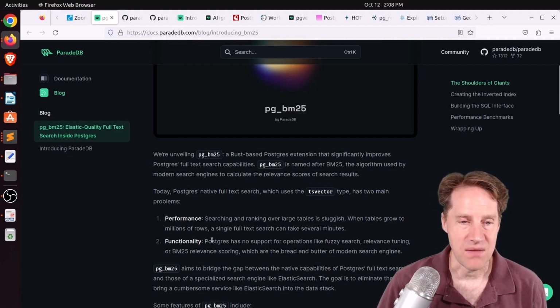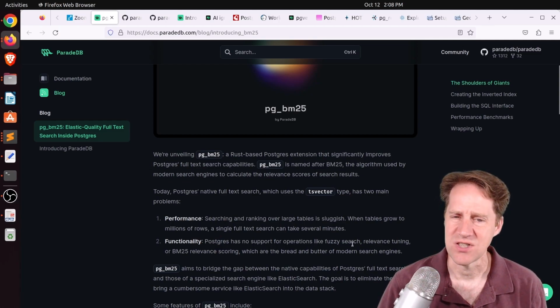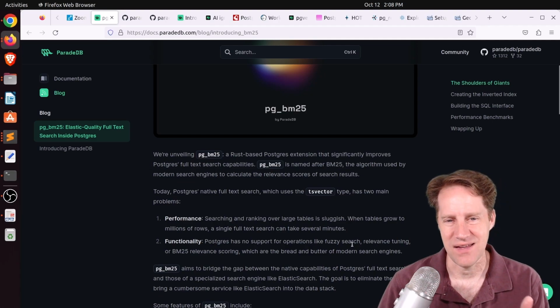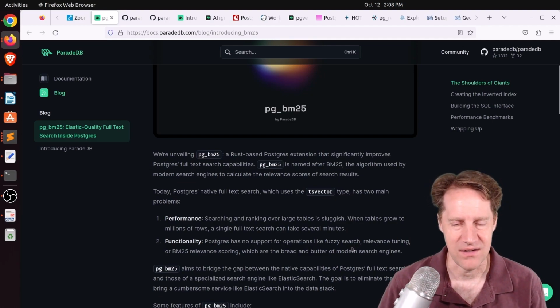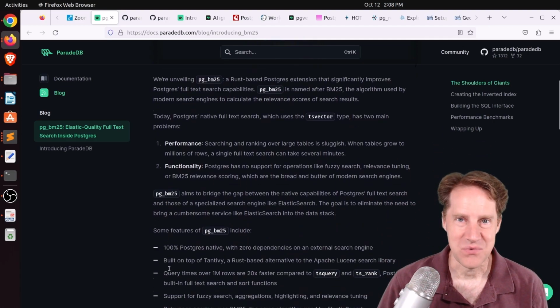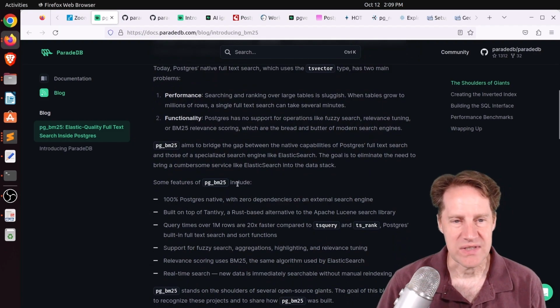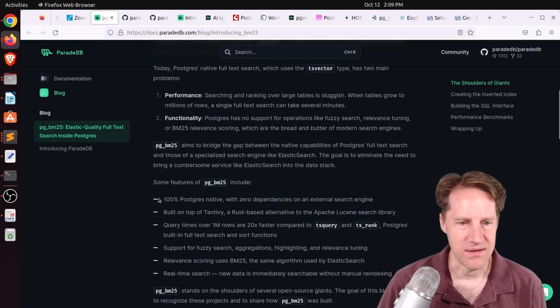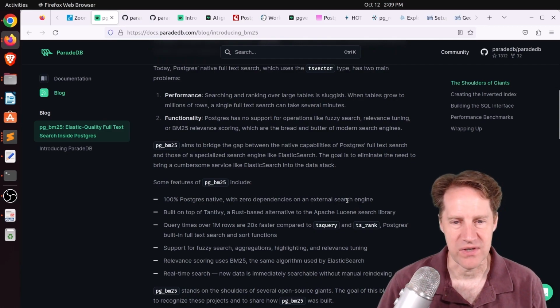The second thing they mention is that Postgres has no support for operations like fuzzy search, which it does, just not in the full text search area, but it doesn't do relevancy tuning or relevancy scoring. So already I'm kind of like, well, okay, we'll see what the rest of this covers. But this new extension and index type will be, as they say here, 100% Postgres native with no dependencies on some sort of external search engine.